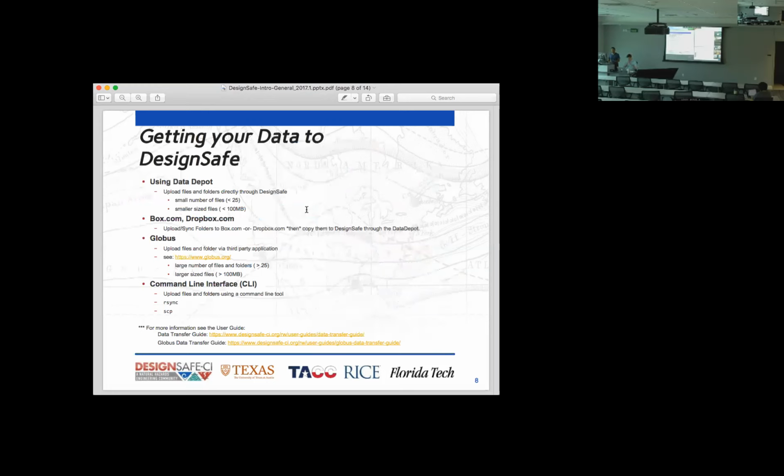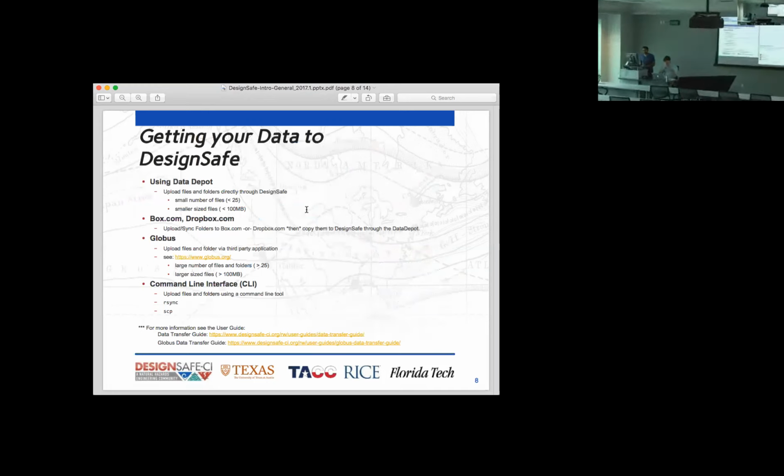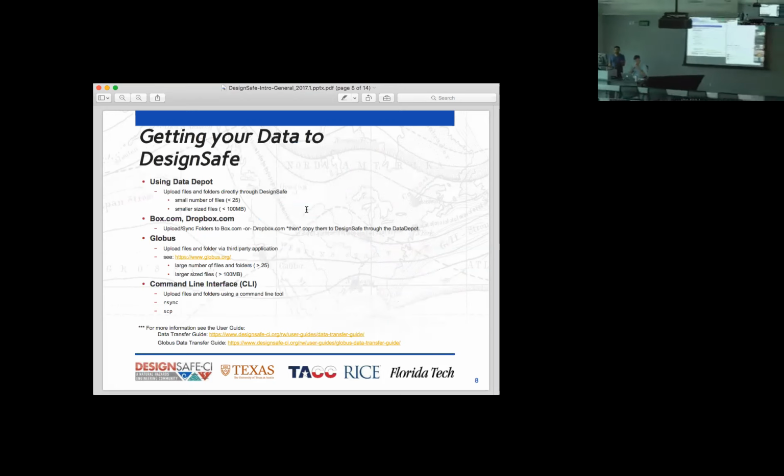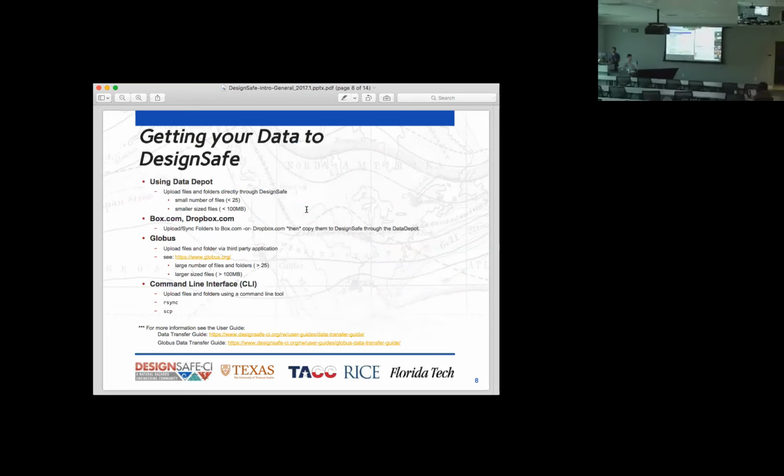So the first thing we need to do is figure out how to get your data to DesignSafe. If you have a small number of files, say under 25 files and about 100 megabytes worth of data, feel free to use the DesignSafe Data Depot directly to bring your files in. If you have files sitting on your machine, you can actually set up a sync to box.com and dropbox.com. Once you get that sync set up, you'll then have to go into the Data Depot and copy those folders and those files from box.com and dropbox.com and bring those into DesignSafe.